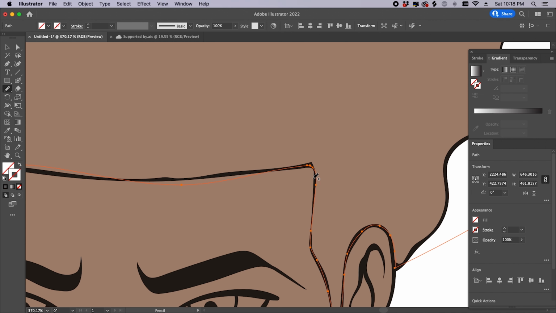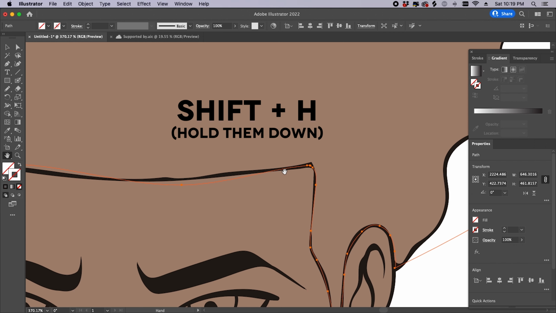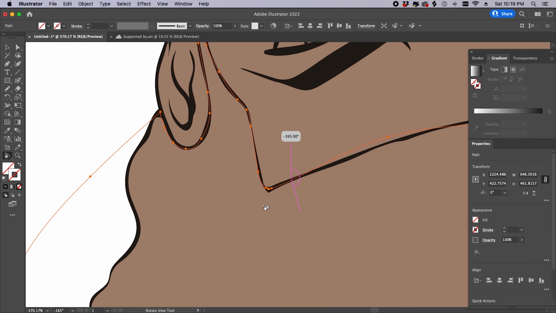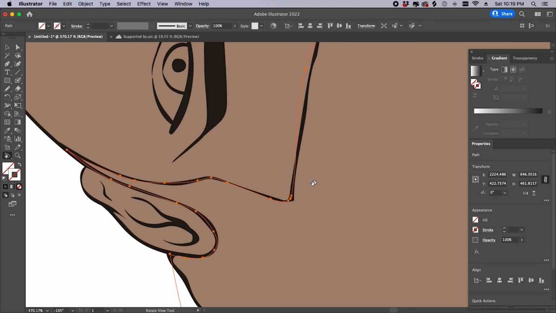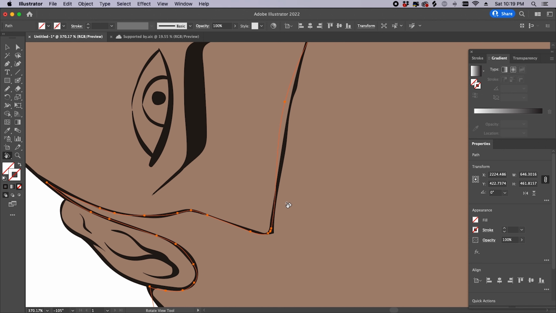And just another note too, if you need to flip the canvas, you have this hand icon right over here. That hand is your rotate view tool. The shortcut for that is H. So while you're working, you can hit the Shift button and H together. Now you're going to want to hold it down, and then you can very easily rotate your canvas, which makes it a lot easier for you to continue with the pencil tool or any other tool that you may choose to use.